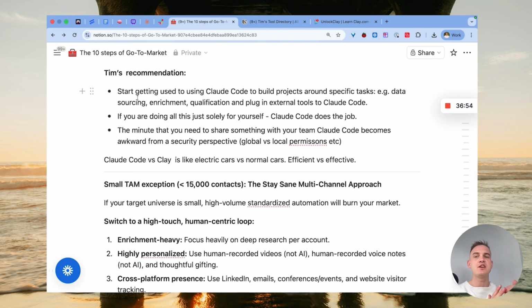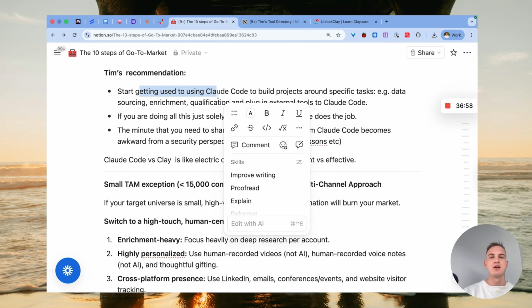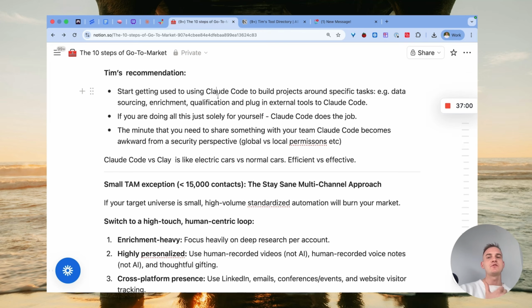However, my recommendation is start getting used to using Claude Code on a daily basis. Use it for random projects like data sourcing, enrichment, and qualification, because that way you will cut a lot of your costs inside of Clay.com. So even if you're using Clay for the personalization piece and for centralizing all the data, you can source the lead lists inside of Claude Code. You can enrich it and qualify it inside of Claude Code, and I'll show you later in the course how to go about doing that.